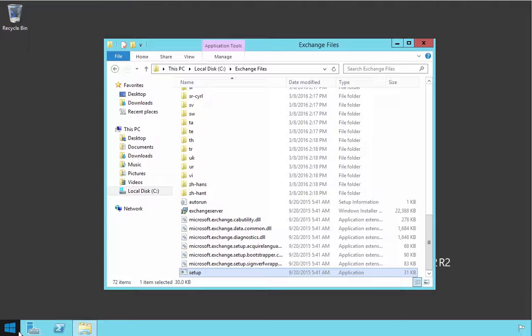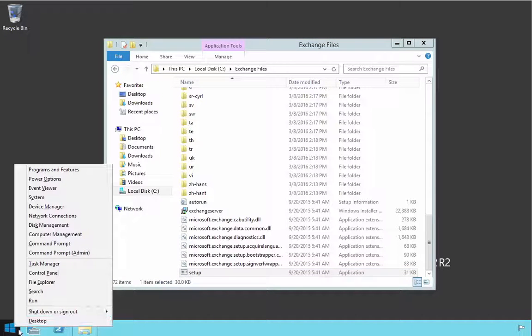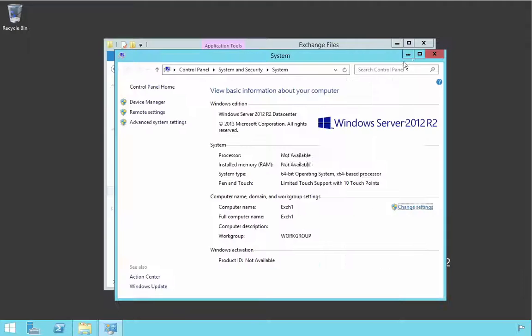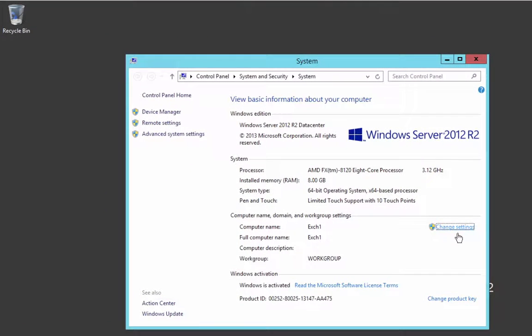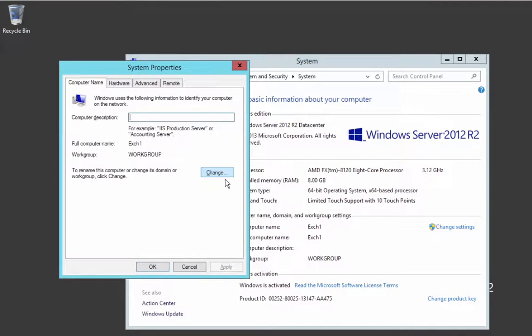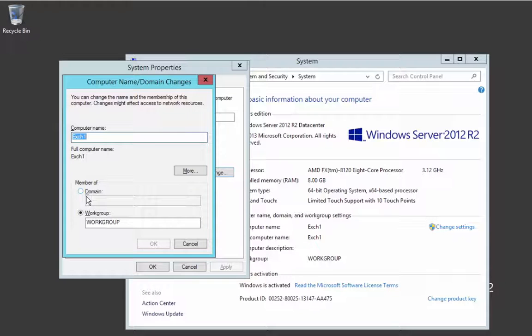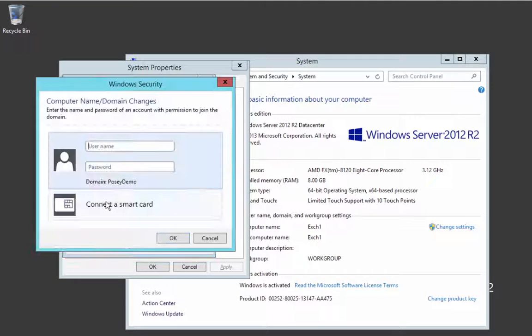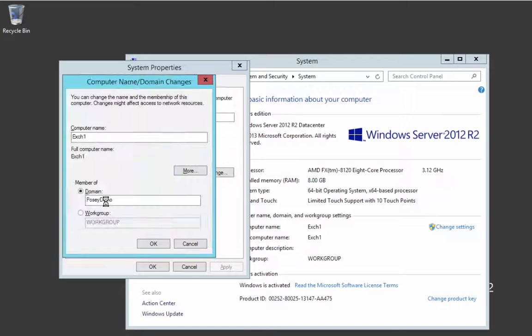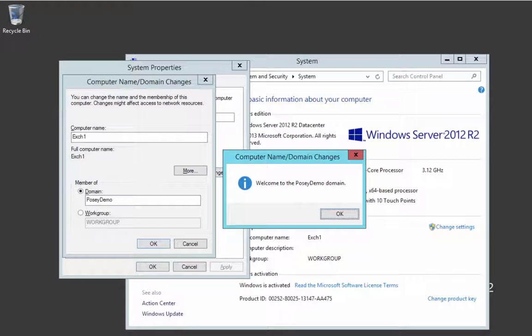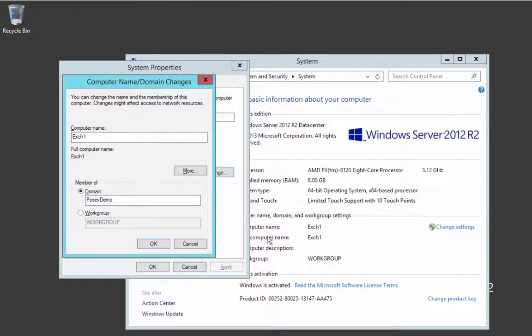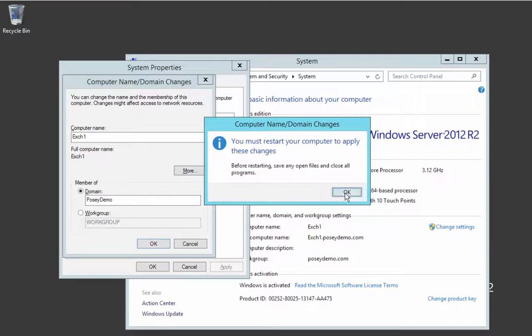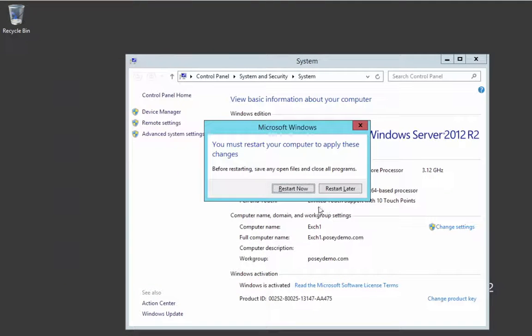And let's go ahead and join an Active Directory domain. So I'm going to right-click, go to System, and I'm going to click on Change Settings, and I'm going to click Change, and then I'm going to join the domain Posey Demo. And it looks like our domain join was successful, so I'm going to click OK, and OK, close, and I'm going to reboot the server, and then we'll pick it up here in just a few minutes, and we'll try running Exchange Server Setup again and see what happens.